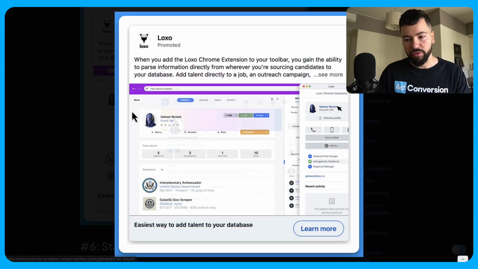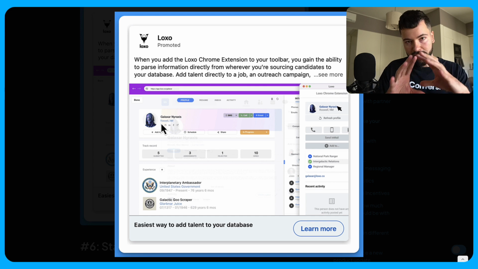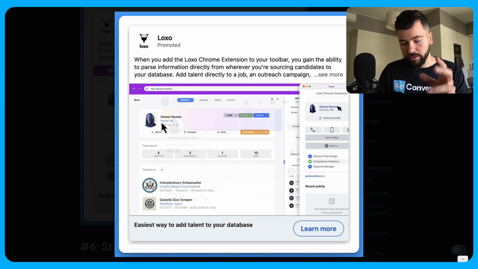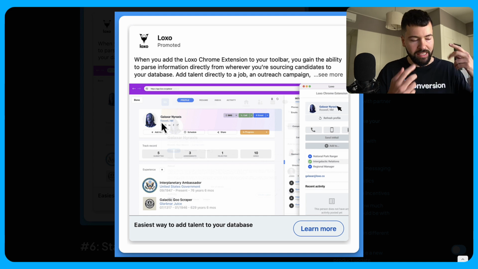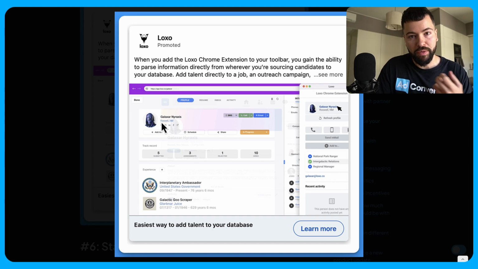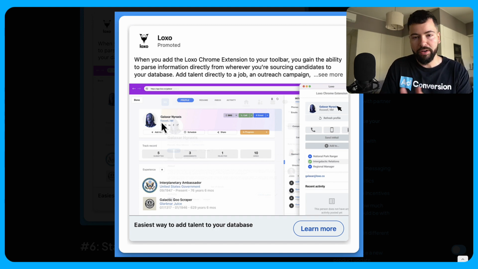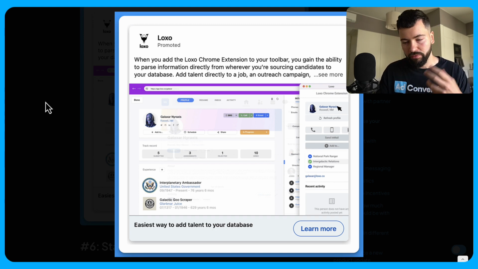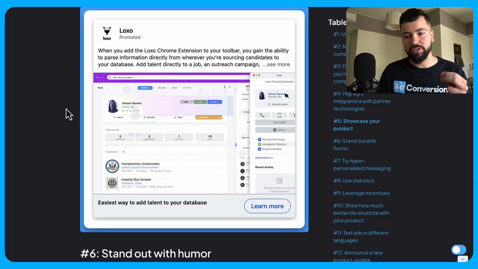Here's another example from Loxo, which is really good, where you can see very quickly their Chrome extension, and then you can see the dashboard, I would assume, of what it looks like in their actual tool. So this, again, is really powerful because now just from seeing this creative alone, I can already visualize certain pieces of value that I might be able to receive from this tool and better understand what they're all about. So very, very important: demonstrate your product.